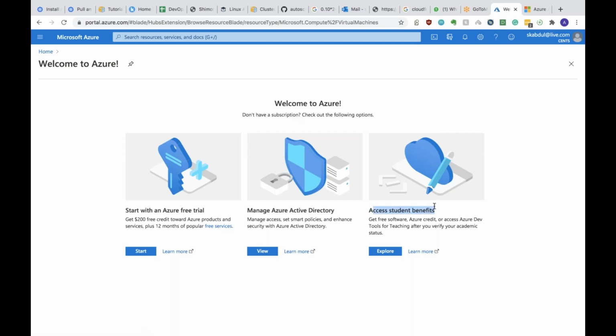You can request for them. They will almost give you 20,000 rupees in benefits. So I think it's pretty good for you to learn Azure. That is a really good amount of credits. Okay, so let me go back.